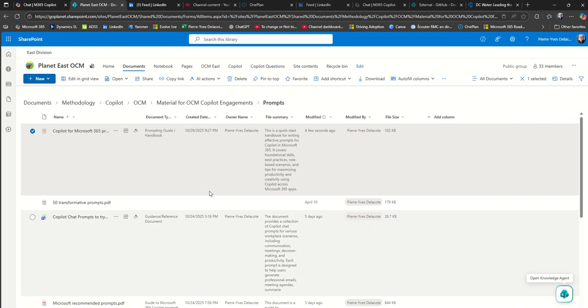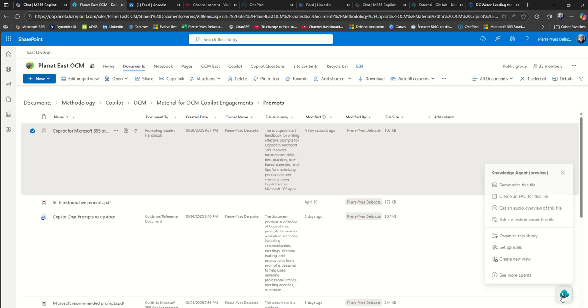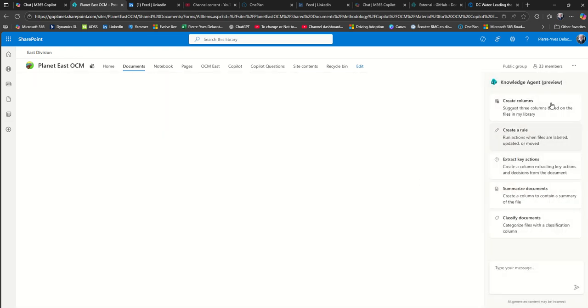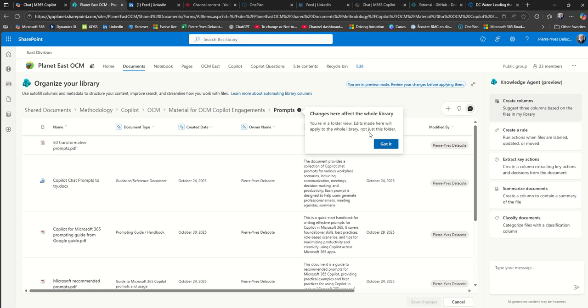The way you use it, you go in your SharePoint site on your library, click there, and you can ask questions like organize this library. So you can say, hey, create three columns. That's what I did. And then it created, you see this little icon here, those columns to define who was the owner, what was the date created, and the document type.